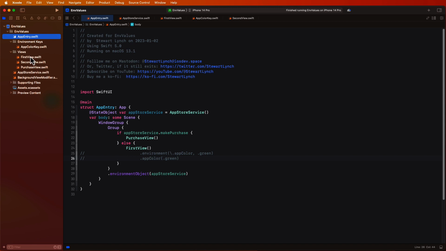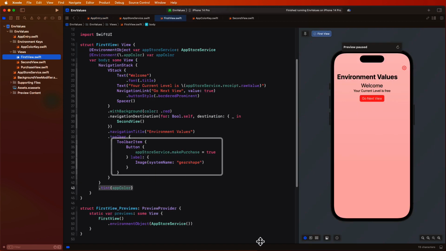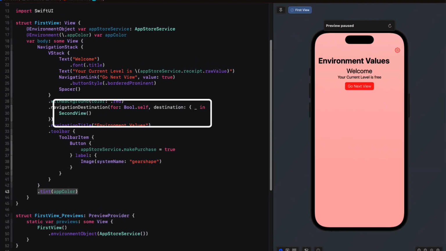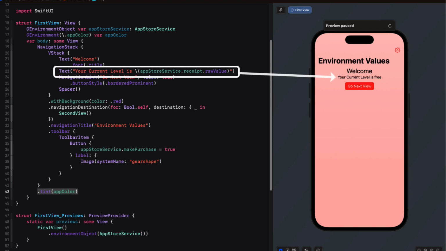Well, in that first view, there is a toolbar button that will set this value to true. So this will force the app to reload and display the purchase view. I also have a text view that currently displays the receipt's raw value as part of the text in the view.